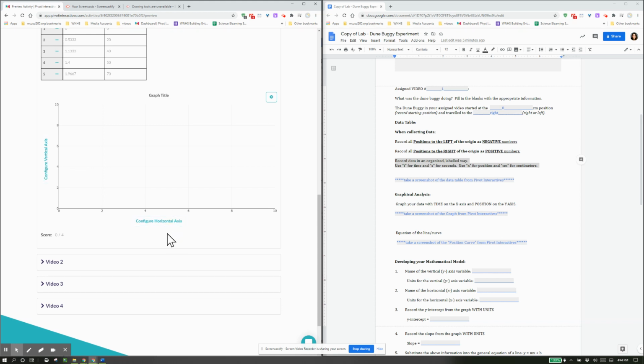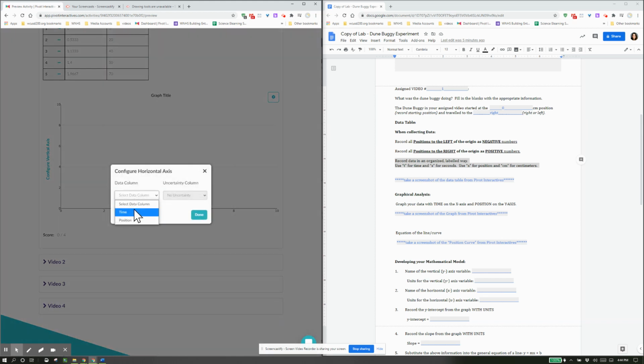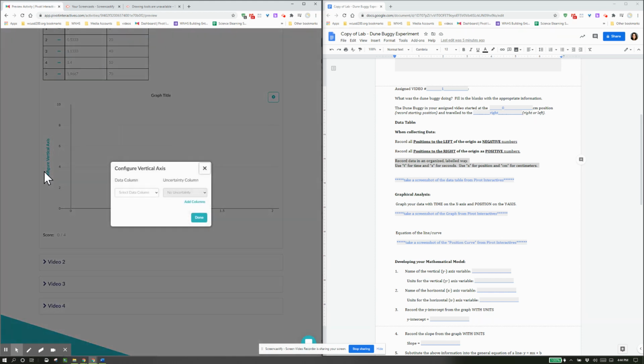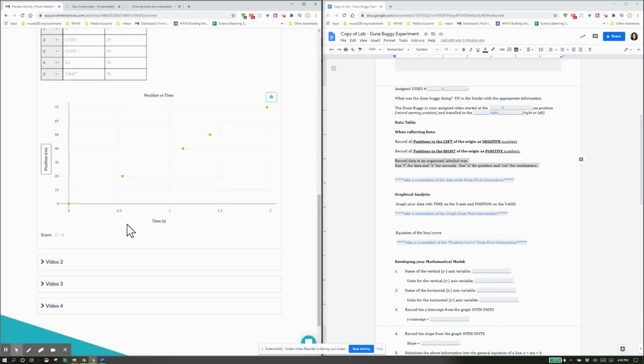So we want to configure our vertical and horizontal axis. So I told you guys in the directions, we want the horizontal axis to be time. And we don't have any uncertainty, so don't worry about that. And then our vertical axis is position. And then there's no uncertainty column, so we're good to go there. Okay, and now notice your graph title already showed up, position versus time. I got position on the y-axis, time on the x-axis.